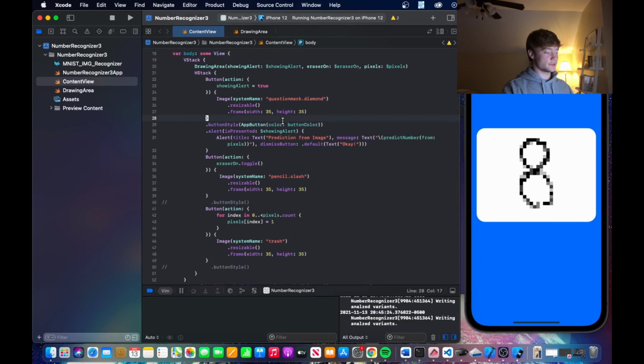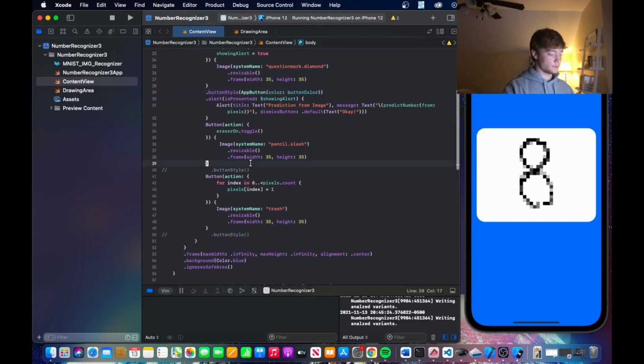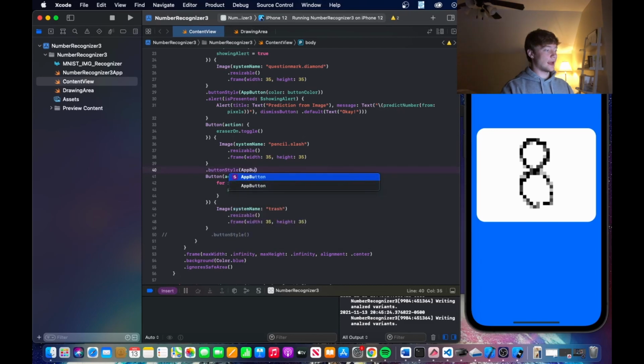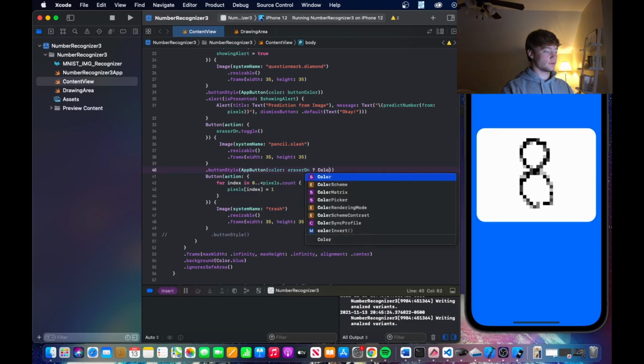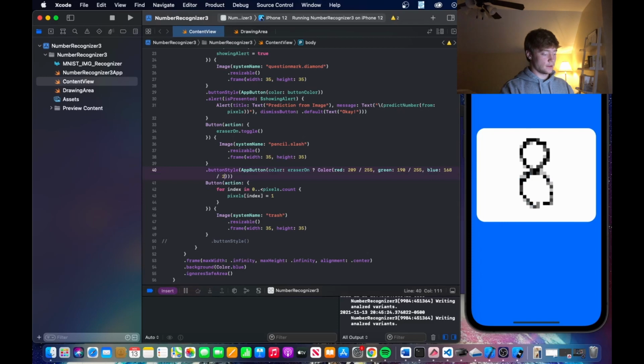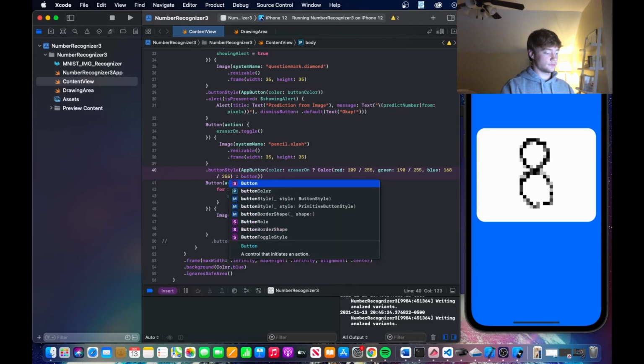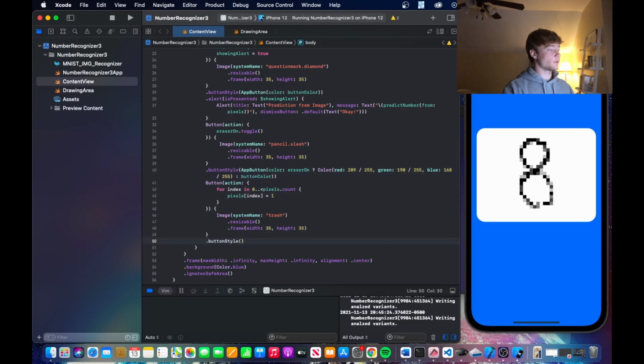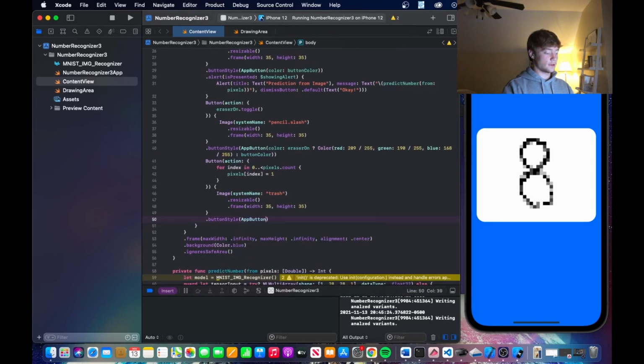So inside of this button style, we're going to want to say buttonStyle is AppButton of buttonColor. This one's perfect. For this one, we want to say AppButton, but this color is going to depend on whether the eraser is on or not. So if the eraser is on, we're going to say Color of red 209 divided by 255, green 190 divided by 255, and blue 168 divided by 255. So this is more of a darker color. And then otherwise, we want to just say our color is the buttonColor. That one's good. And then down here, we can add one more button style. And for this one, it's just going to be our AppButton with the buttonColor.